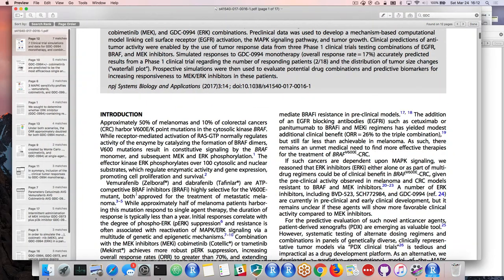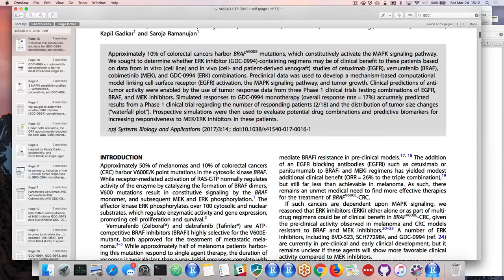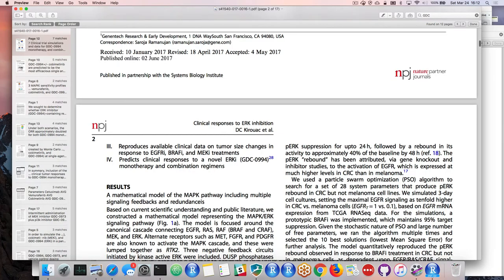So this came out, the Genentech group published this, and it had a ton of stuff in there. We were really happy to see this come out. They're looking at ERK inhibition in this BRAF mutant colorectal cancer. This is a monster paper, it's so dense, and so much work went into it. So it was fun to study, but getting up here and talking about all of it is a little bit overwhelming. But I'll try to summarize some of the key points that are relevant to the simulations that we're going to be talking about.